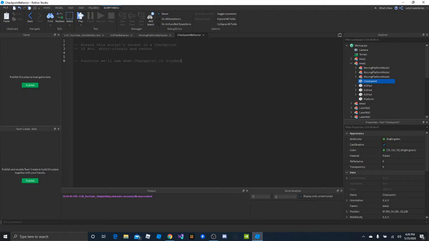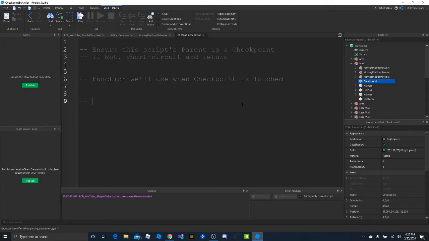All right, and then I'm going to scroll this in to make it bigger so you can see it. Okay, so function we'll use when checkpoint is touched. That's what will go there. And then I'll drop a couple more lines. Then we'll say let's go ahead and connect our function to the touched event, and that's basically the outline of our script.